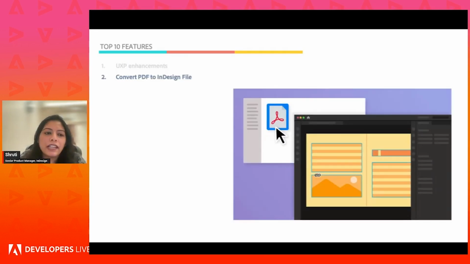Next is a very highly requested feature for InDesign. It is a capability to open and edit PDF files in InDesign. For those users who have lost their original InDesign file or maybe received PDF files from their clients to modify, it has been a painful process to make any changes in InDesign. However, with this new feature, users can now open and edit InDesign created PDF files with just a single click.